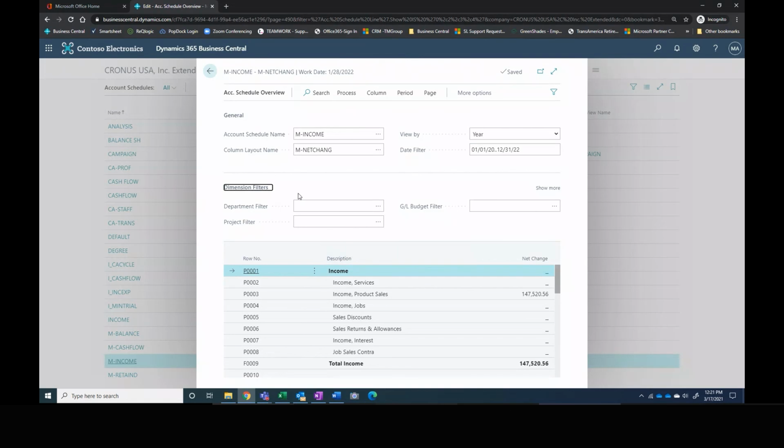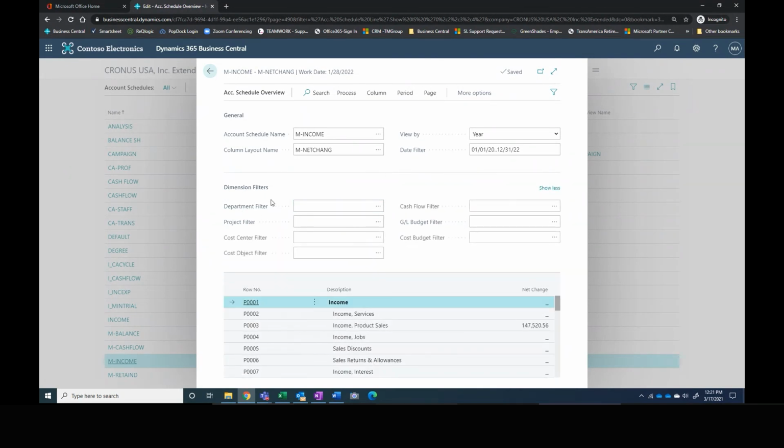But notice what we have here. We've got, again, that dimension filter. So I've got my department filter. I can look at this income statement by department or by another dimension if I wish to. So notice if I show more, it's not only showing me the department filter, I've got cost center, there's a project. So these are different dimensions that we have available that I've set up that I can then report on and drill into.